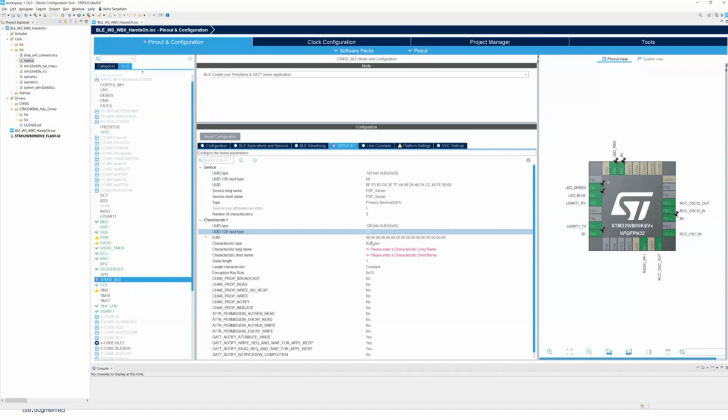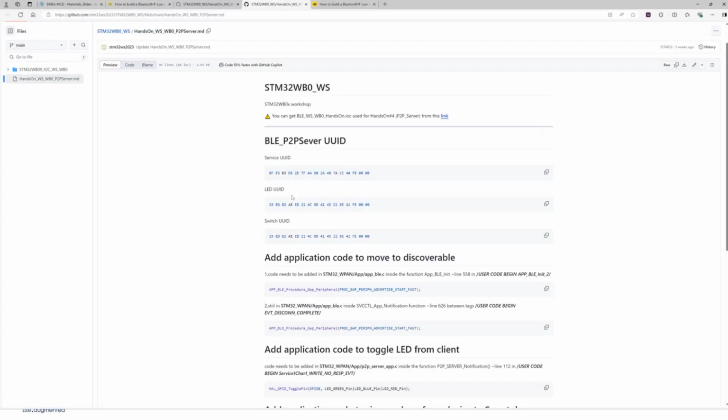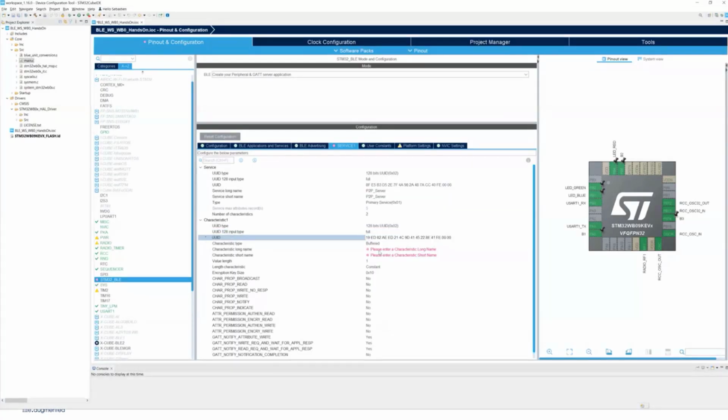Similarly to the service, I need to collect the unique ID for the LED. One more time, it's already there. Let's copy it from here. This is the unique ID we defined in our proprietary profile. Okay. I need to give a name to this characteristic. The long name here will be used during code generation in the comment section, whereas the short name I'm entering here will be used in the code. This will be the name of the characteristic in the code.